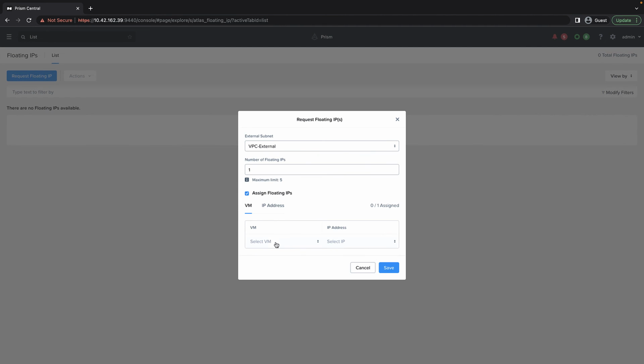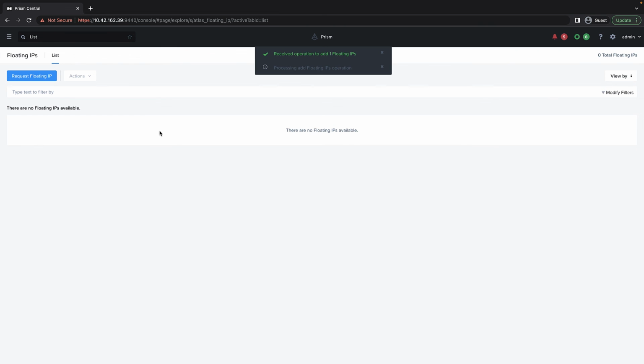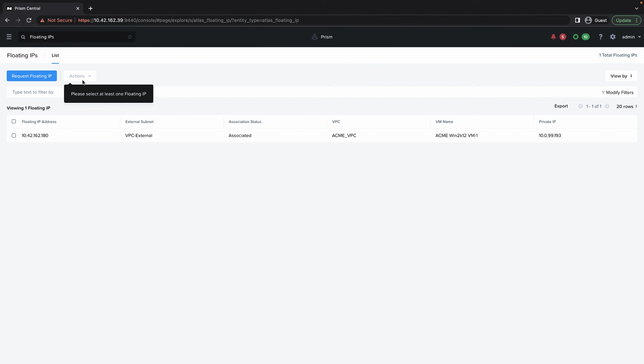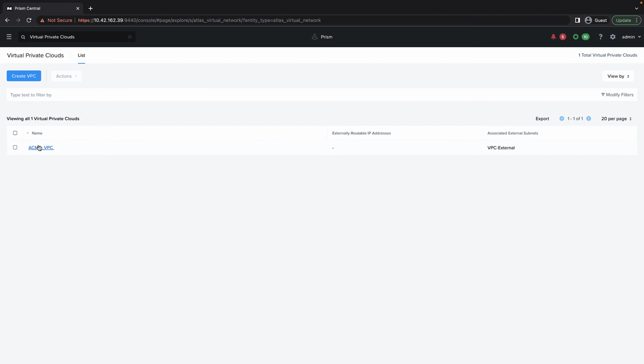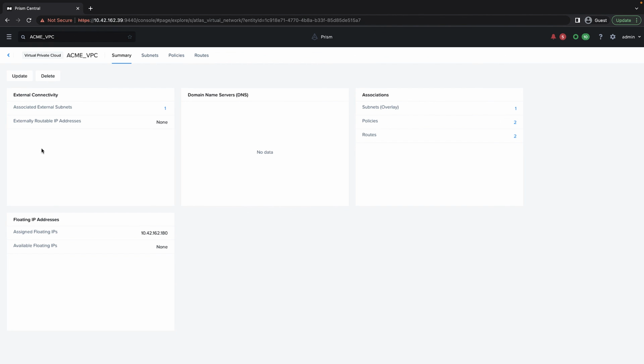Sometimes you may want to request more than one floating IP. In our case, we're requesting one. And then assign that floating IP to our VM. Now, anytime this VM communicates out of the VPC or serves as an inbound destination to sources outside of the VPC, it will use this static NAT address.